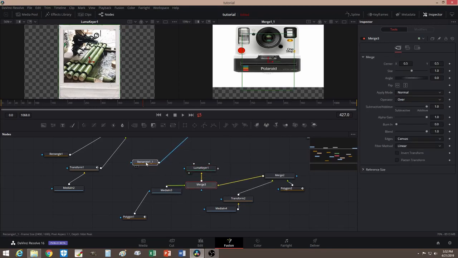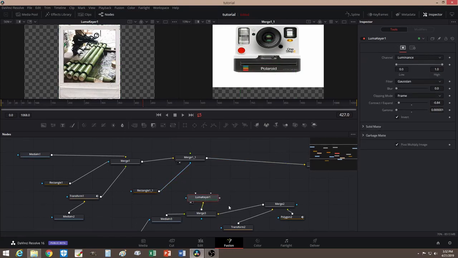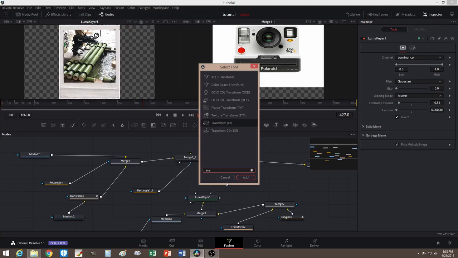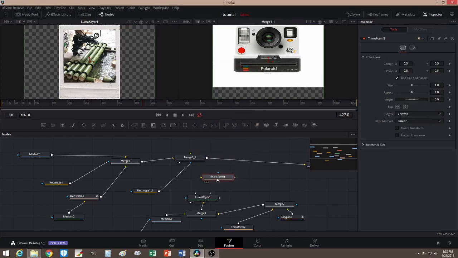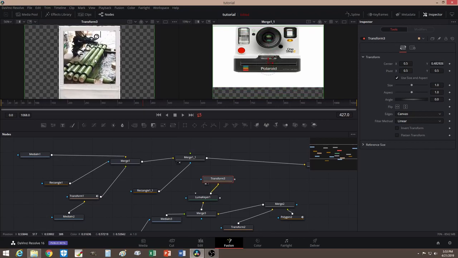Okay, now from here, luma key, what you want to do now is be able to move this whole thing. So you want to add another transform. You add another transform here, and then connect this to transform. Now if you look over here, I'll click this on view, and now I can move the image.